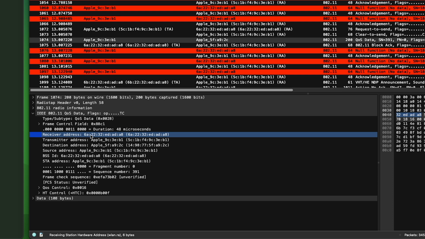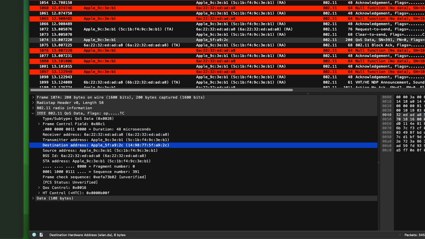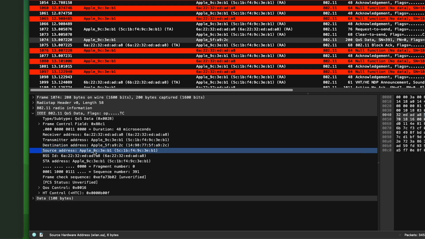See, if you compare the MAC address, it's the same as the BSSID. So basically the receiver is the access point. The transmitter is the first Apple machine. The destination is the second Apple machine. The source address is the first Apple machine.